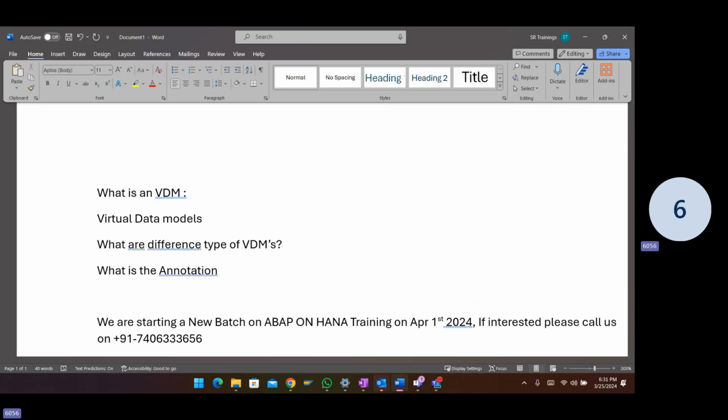Basically, we will be creating VDMs for any application, in order to showcase the application on a Fiori app. Or you can use it for different tools like Tableau, or anywhere you can use these mediums.